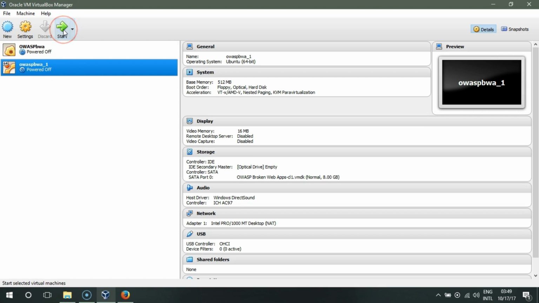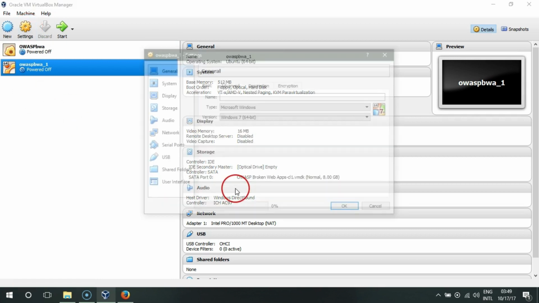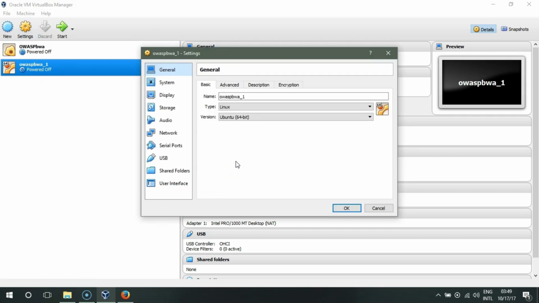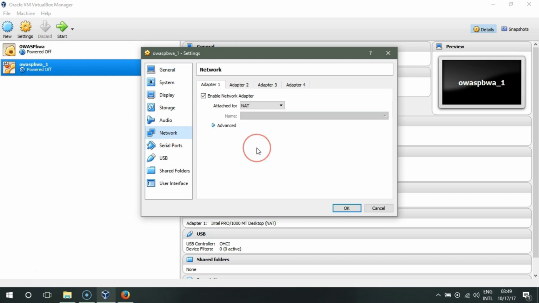Now let me start it. If you want to see the configuration options, you can simply click settings here and it will show every detail of how you can configure or reconfigure it, like the network adapters. It is recommended to use NAT mode, that is network address translation, because this virtual machine is really vulnerable. We do not recommend using bridged mode or other modes. By default, leave it as it is.